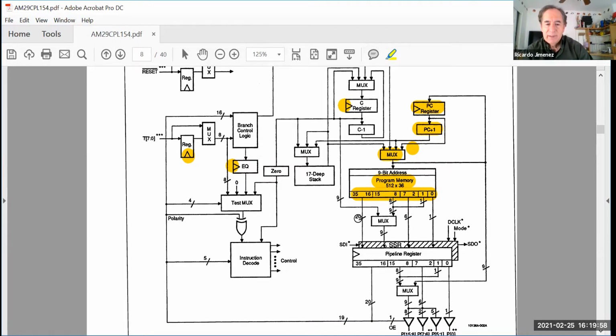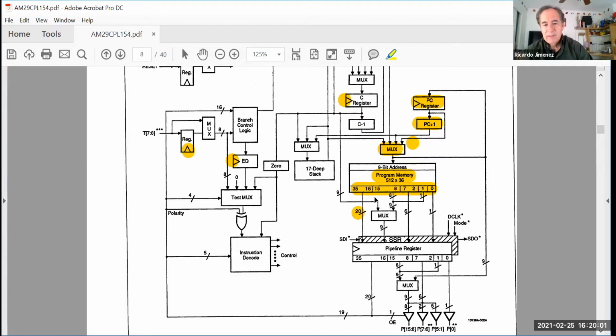So 20 of these 36 bits go through the pipeline register. Now there is a clock here, so when it clocks, the bits are transferred. They go here. And 1 bit is dedicated to control the output enable. That means the low impedance to make it work. Because if you control the OE, you can connect other microsequencers in parallel.